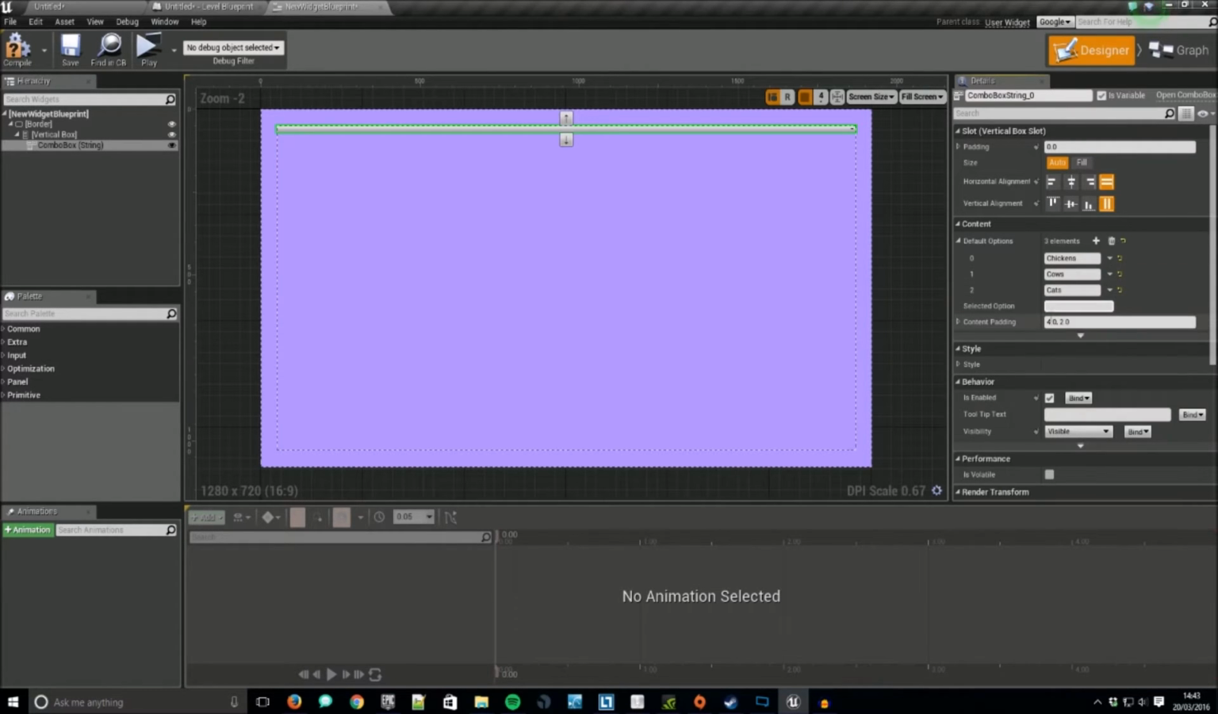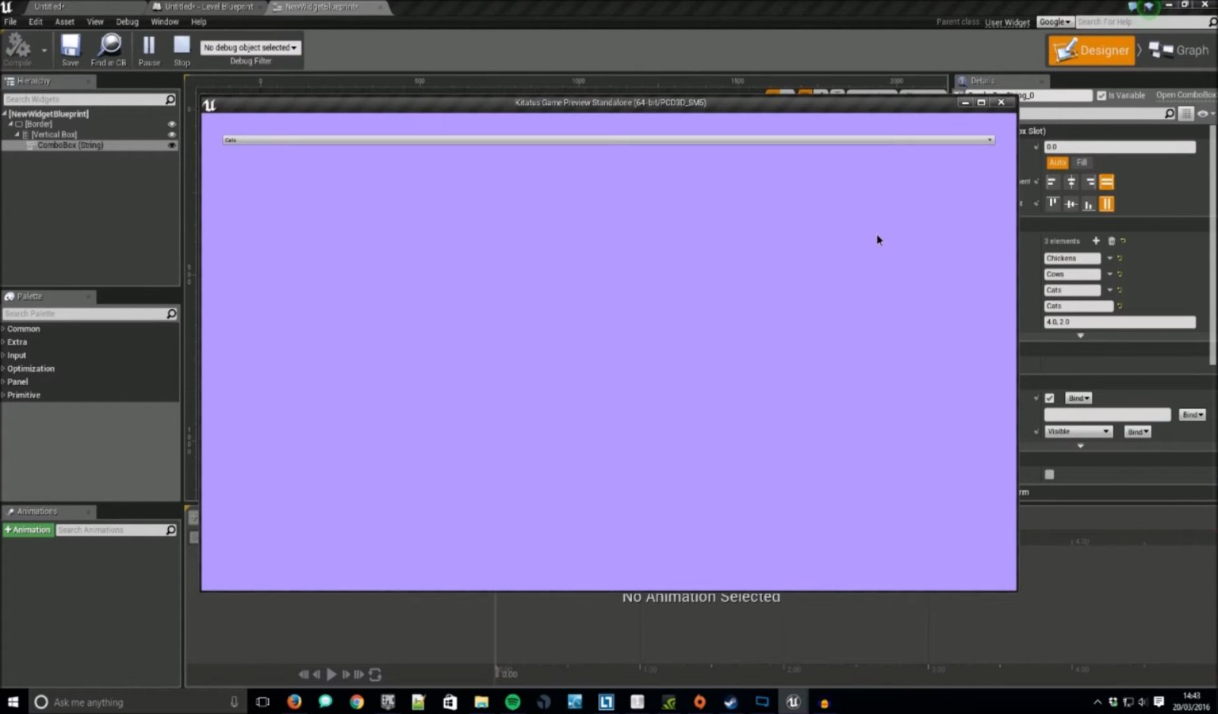Excellent. And the selected option, let's say it's cats. Oh, let's shout it apparently. So cats. Awesome. So now when we do it, we can select chickens, cows, or cats. It might be really small on your screen. That's something we'll be fixing with this customization.